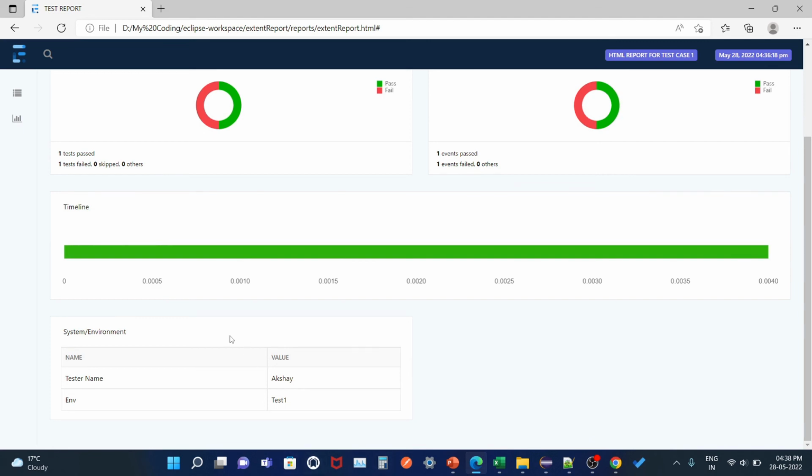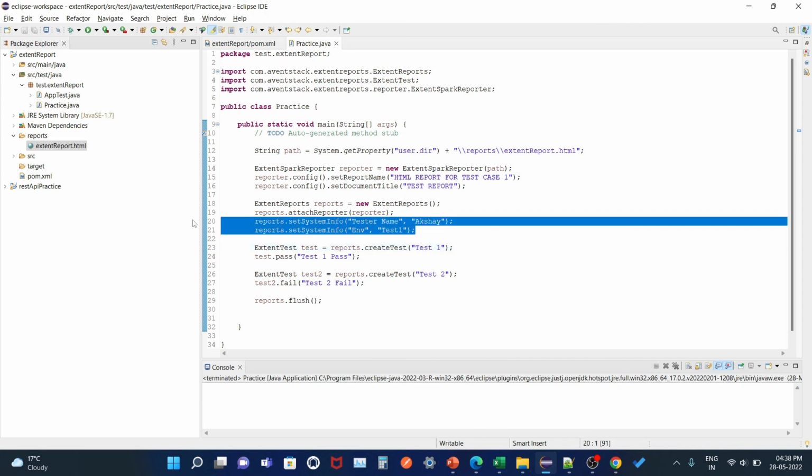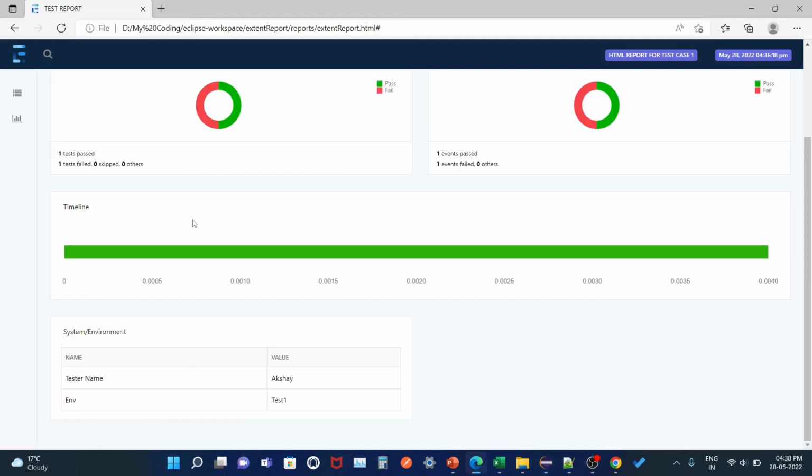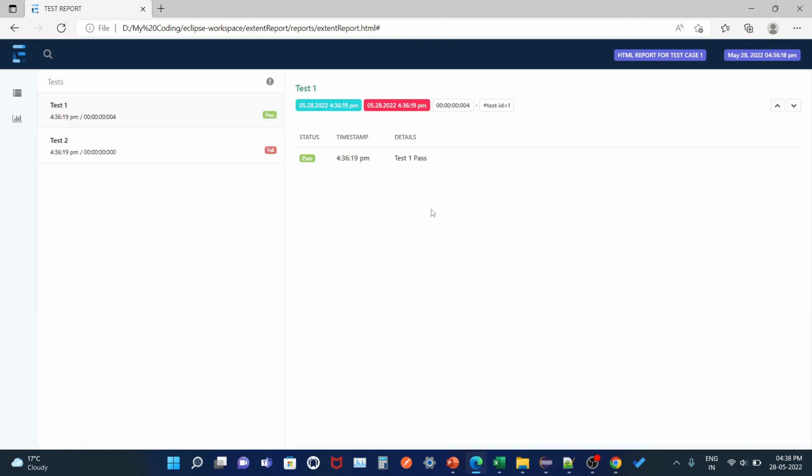And the final part, tester name Akshay and environment test1. This is coming from the reporter. In the reporter, we set the system info as tester name and environment, so this is also coming here. So this is a very simple extent report that we created only for understanding it. I hope this was useful and understandable.